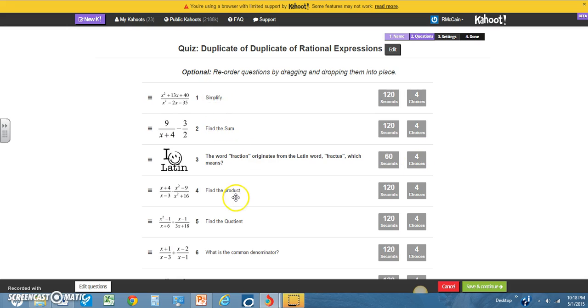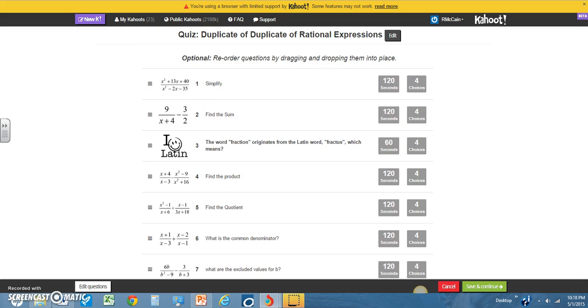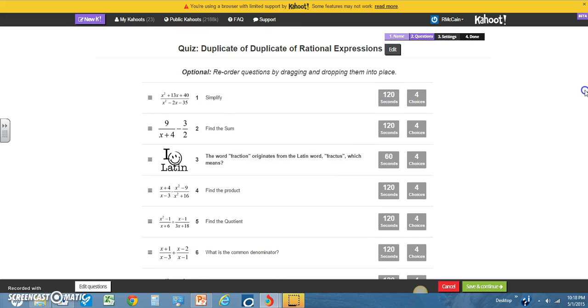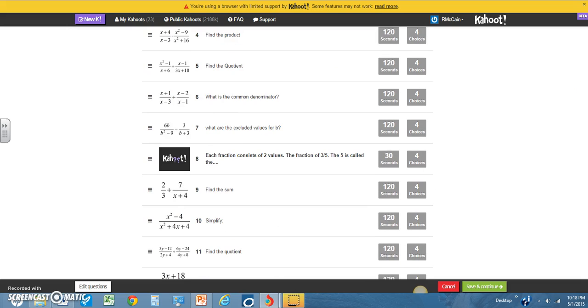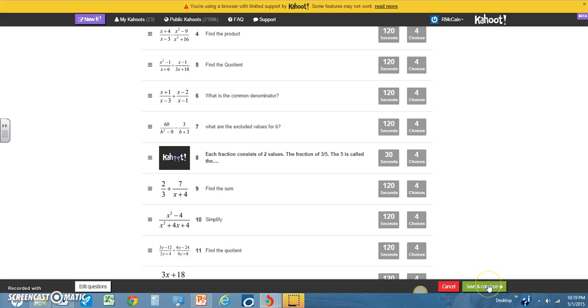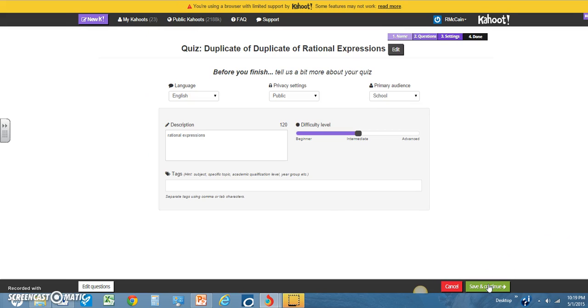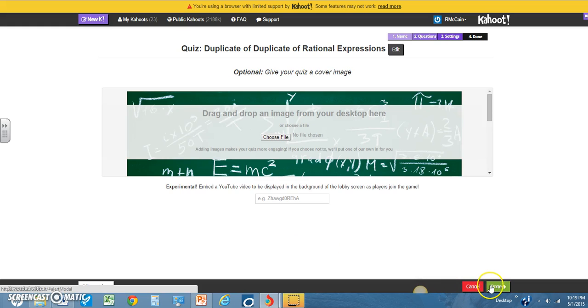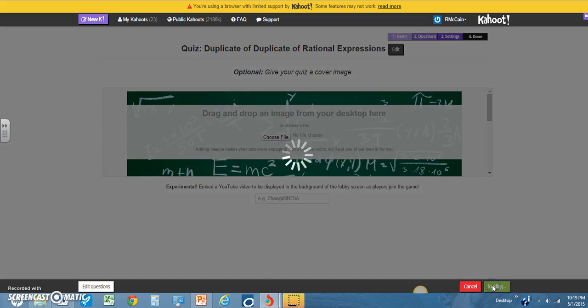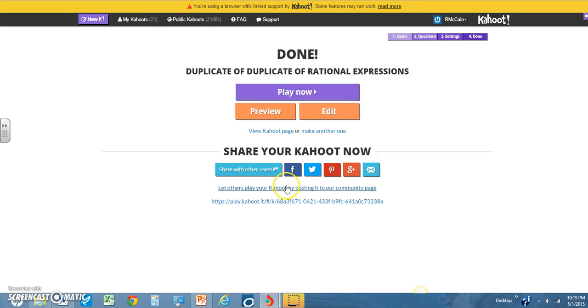I can change the order like I was able to do whenever I was creating my own Kahoot, and I can make any other changes that I want until I'm happy with the quiz and it's the way I want it. I then press save and continue, and then I can change any of these I want. If I want it changed to a private setting or school or whatever, or the level of difficulty, and then I can press save and continue and then done when I've finished with that.